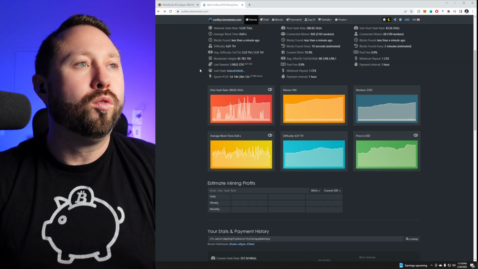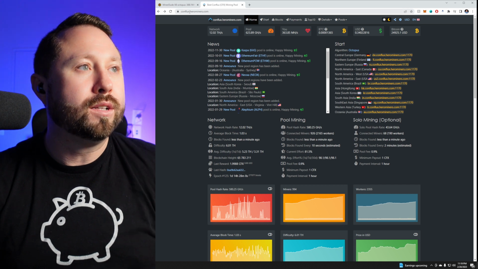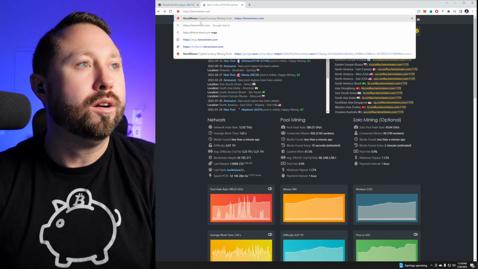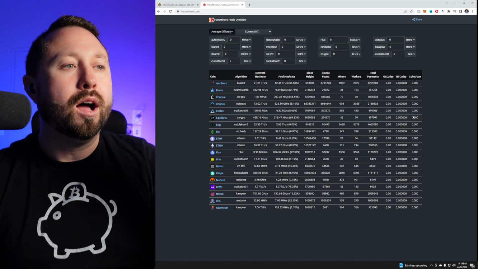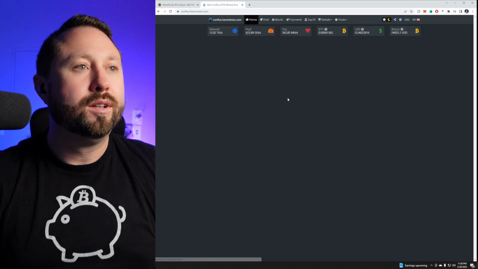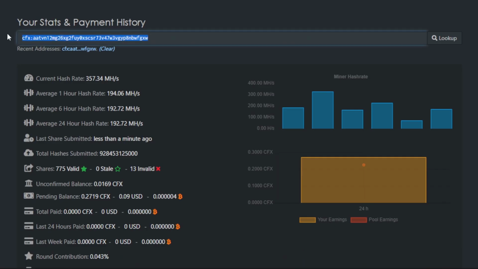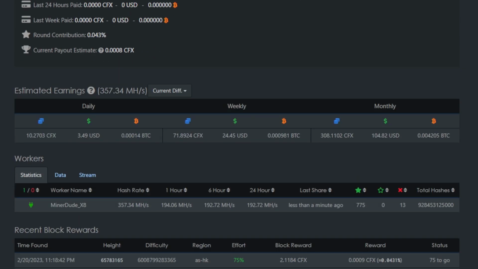But if we go over to Herominers here, now if you guys are trying to figure out exactly what we did and how we got here, when you come over to Herominers website, it shows all of the different coins that you can use. So we're gonna select Conflux on the left. And then if you scroll down, you're just gonna input your address, including the CFX in there and click lookup. And then what's gonna happen is it's gonna give you all the stats.